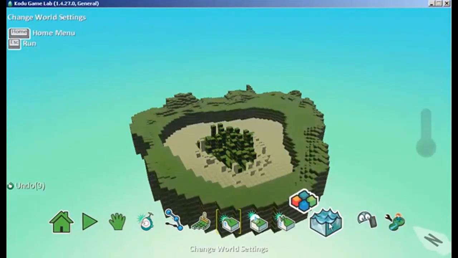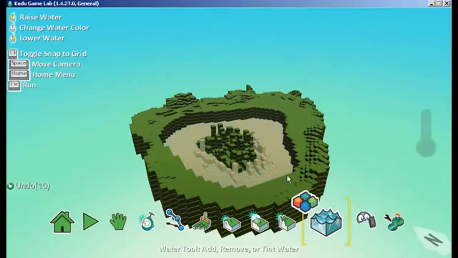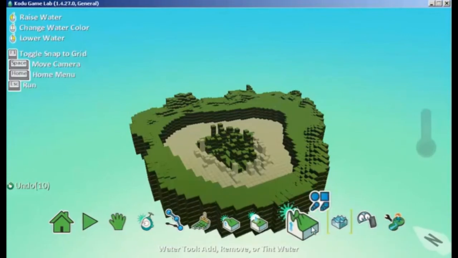There is a water feature, so you can add water if you want to make an underwater game. Click on that and just paint the area you want. You need to have kind of somewhere that contains the water, and that's the water tool. I think that covers everything for now.